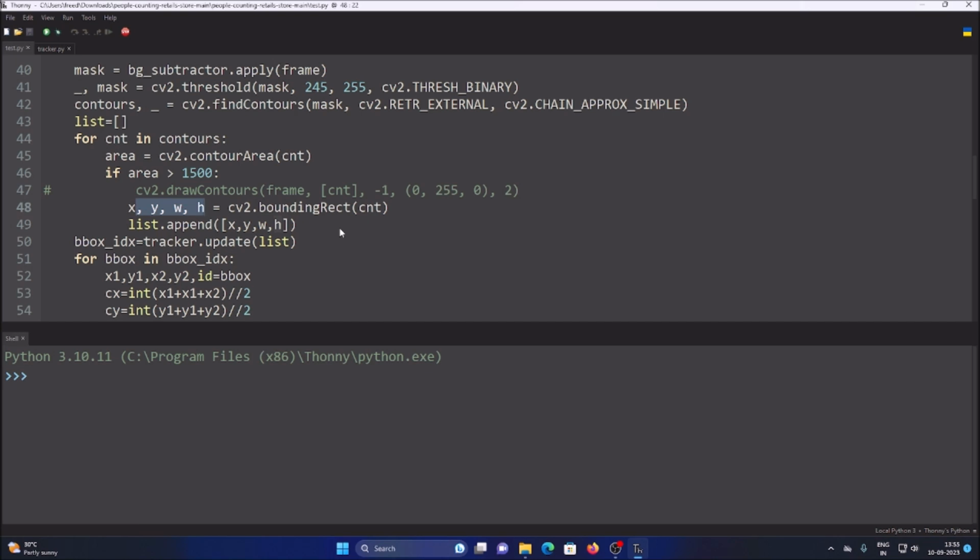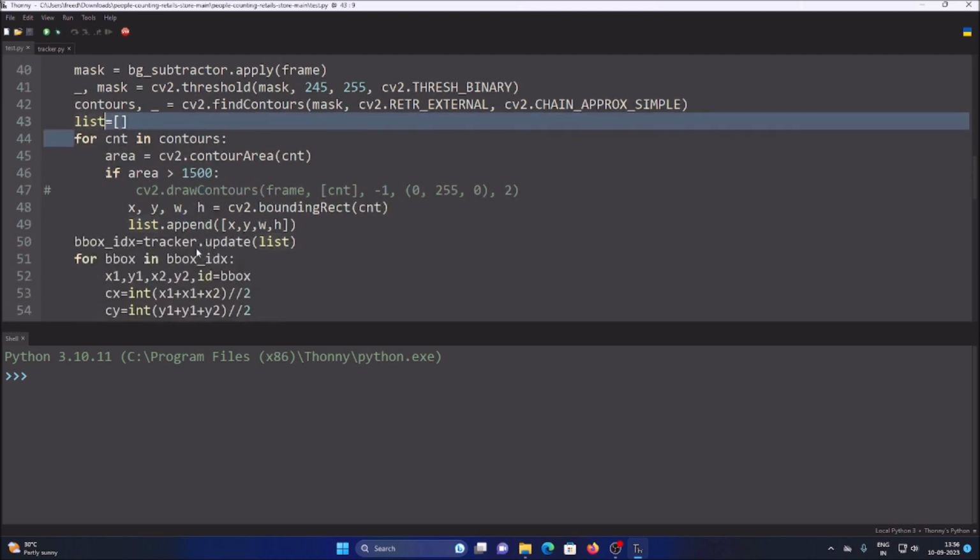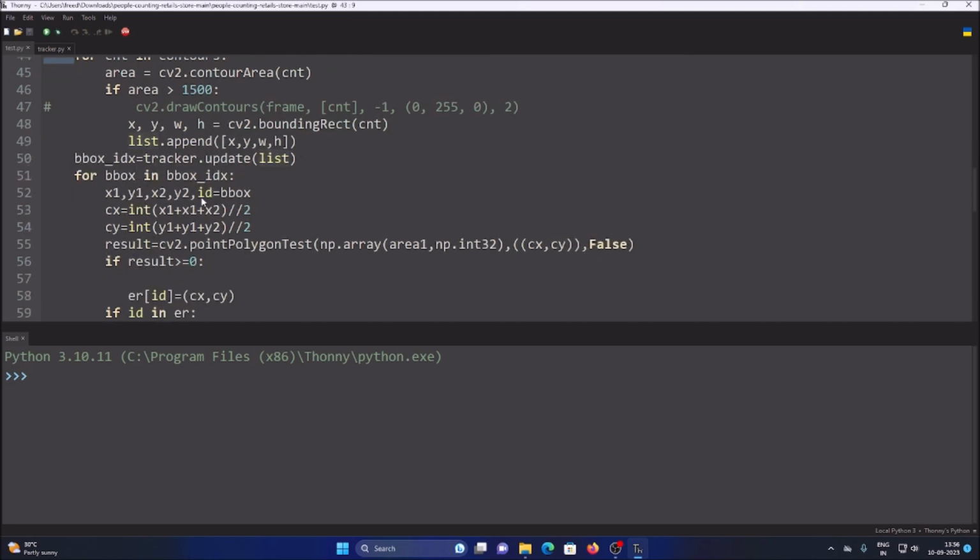If we want to use our tracker, we want our object rectangle coordinates, which we want to send as a list inside our tracker. So for that x, y, w, h we want to create a list. Simple thing. So list.append, this is how we append to our list, and inside that we want to pass our x, y, w, h coordinates. So x, y, w, h is here, and then we want to mention list is equal to an empty list. That's it. So now we have our list. Now simply we can update our list inside our tracker.